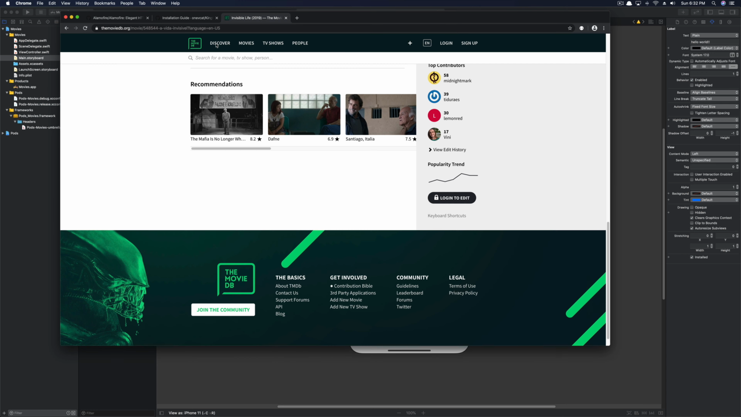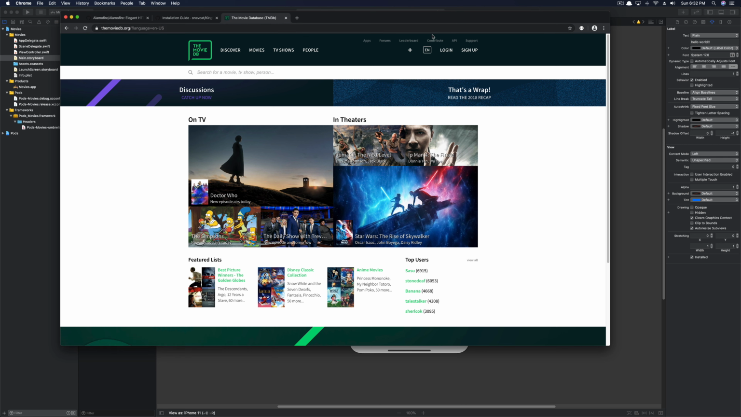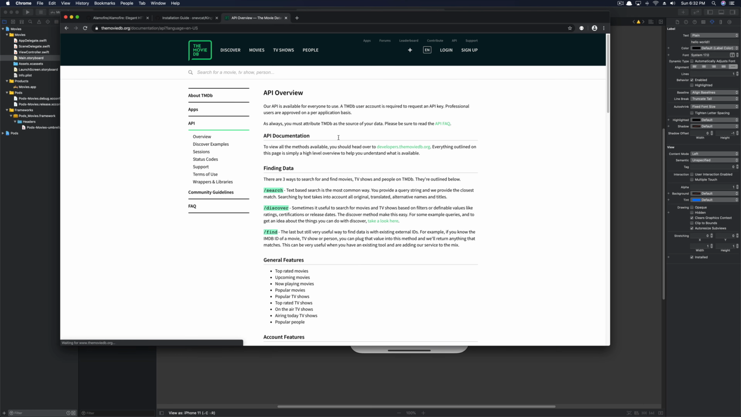So this is the place where we're going to get all our data, the movie database. Go ahead and sign up, get a free API key. Once you have your API key, it's very important. You're going to need your API key to connect to the backend to fetch the movies. And then I will walk you through how we're going to do that.